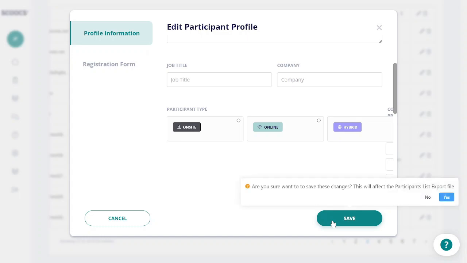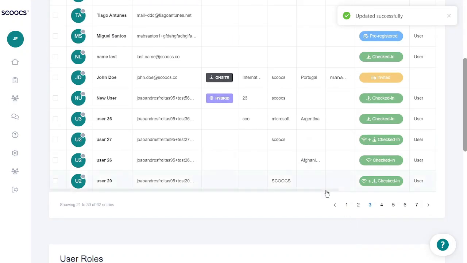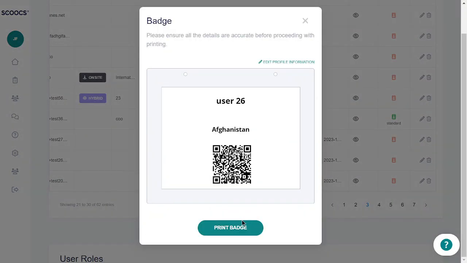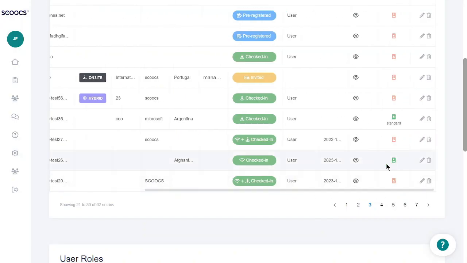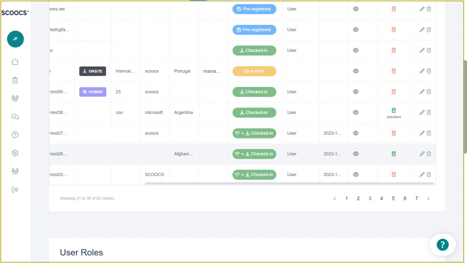Once you have edited and confirmed all the details, please select the badge item so you can print it if you would like. If you choose to do so, the color of your badge will change from red to green, meaning it has been printed.